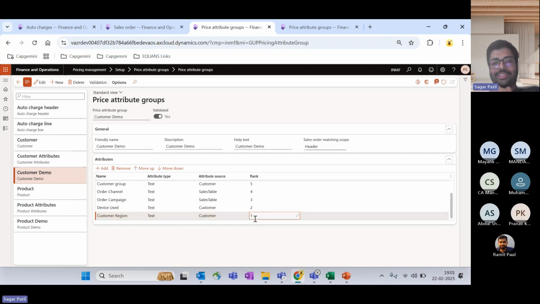What I understood, see, first priority is given to the combination rank. If the combination rank is found, then within that attribute, this is the rank 1, 2, 3, 4, 5. So the moment it finds the higher rank, it stops the search immediately. Oh, then it is a problem.